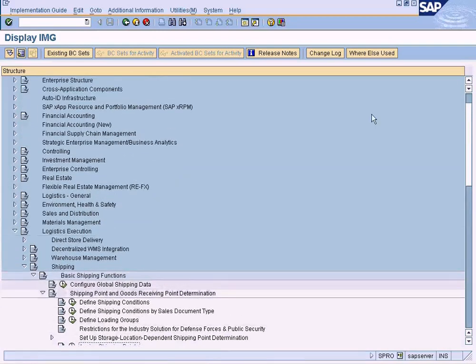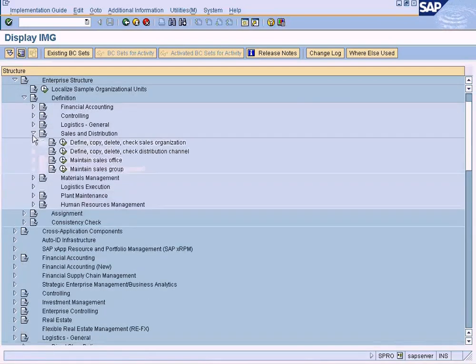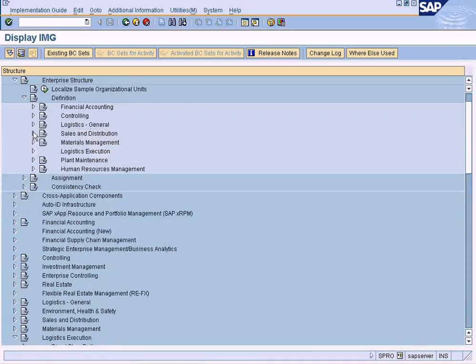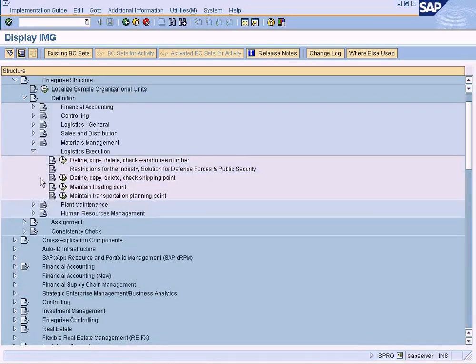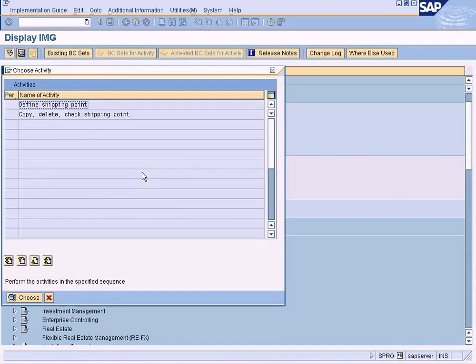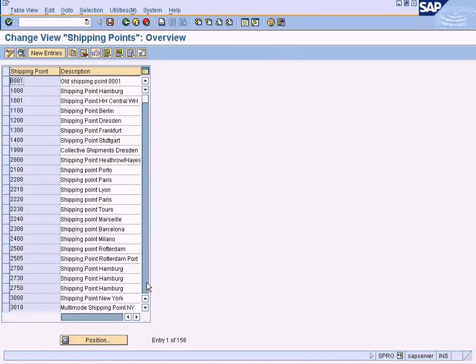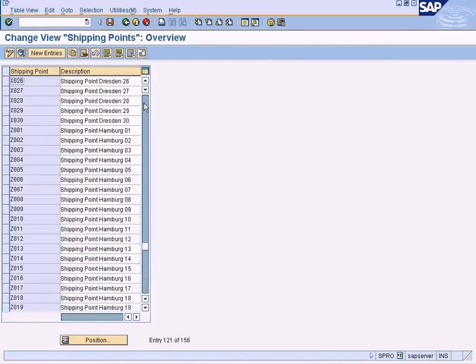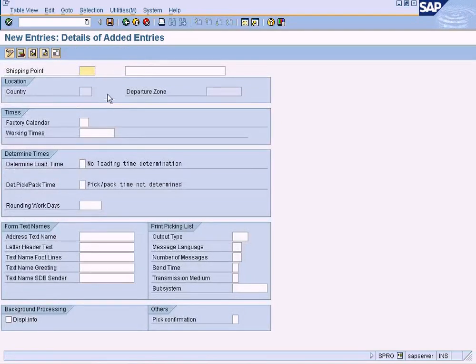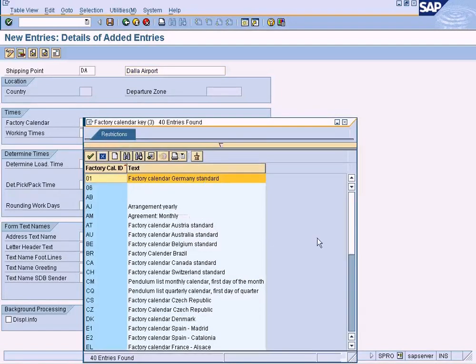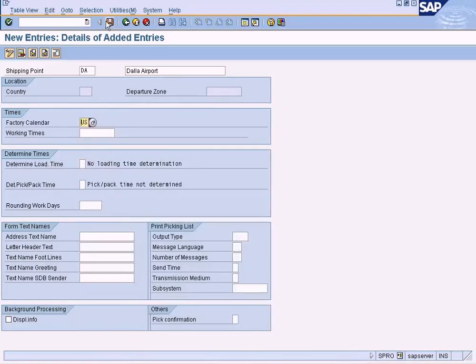Can you quit? Let us go to shipping point determination first. We create a shipping point first. Go to enterprise structure, definition, logistic general. Oh no, not here. It should be logistic execution. Define shipping point, which is specific for Dallas Airport, and save it.